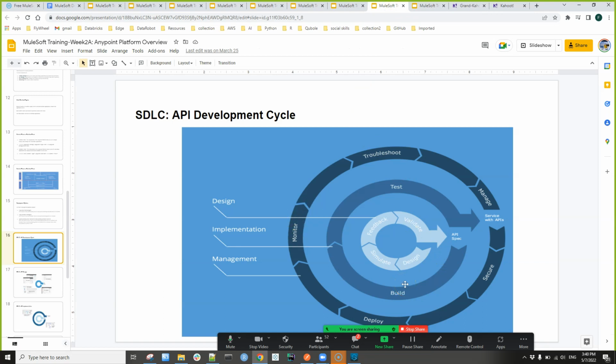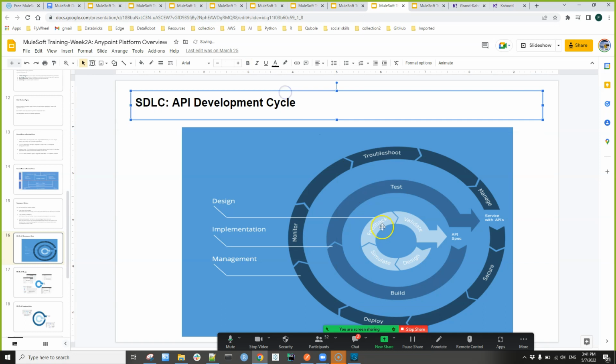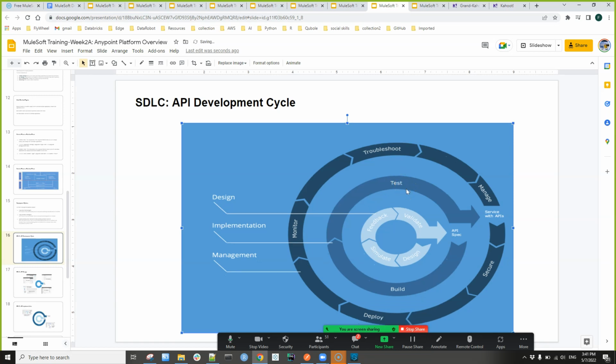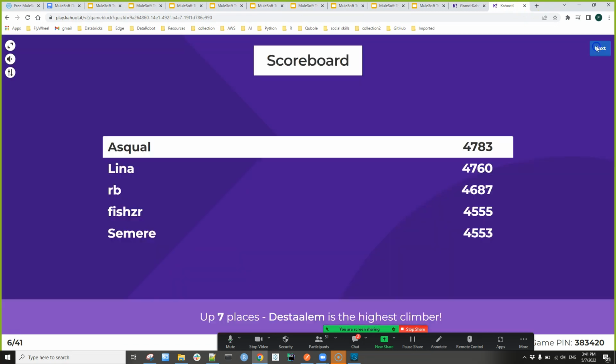Before we start building, we design and get feedback so that we can quickly incorporate the feedback, rather than taking time building or designing the application, and after a long time we figure out there is a problem. In the modern API development cycle, we try to get feedback as soon as possible and incorporate it and enhance it. So designing and getting feedback is a core characteristic of modern API.